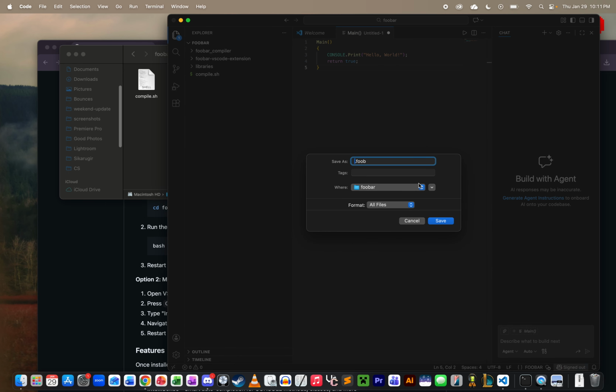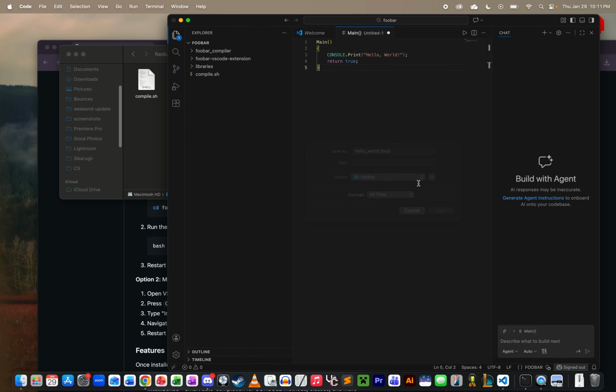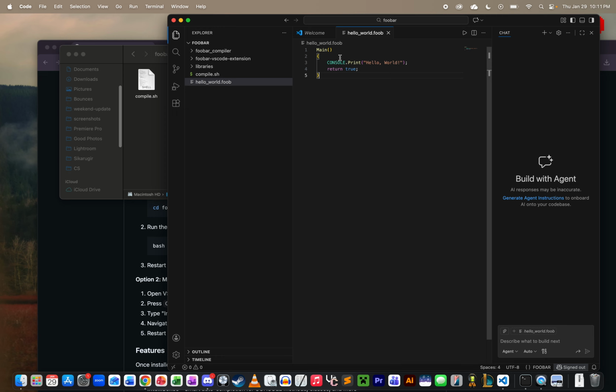Here, we'll save this as hello underscore world. What is this code actually doing? So as I said, this main method, this is what's getting called when you run the program. It starts with this. And inside of this, it's saying, hey, console, I want you to print this string.